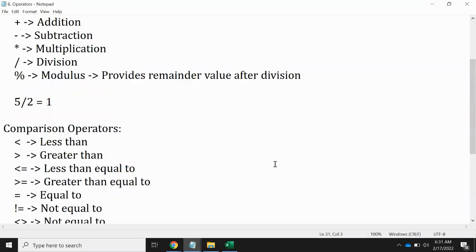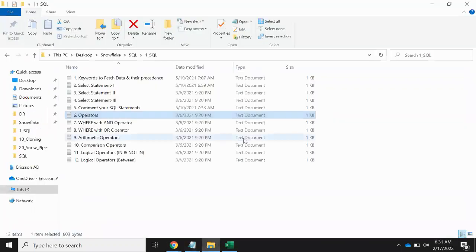So when you are working with that, okay, these are the operators. What we are going to see now, we will see one by one, how we can do that. Let's finish WHERE and operate.